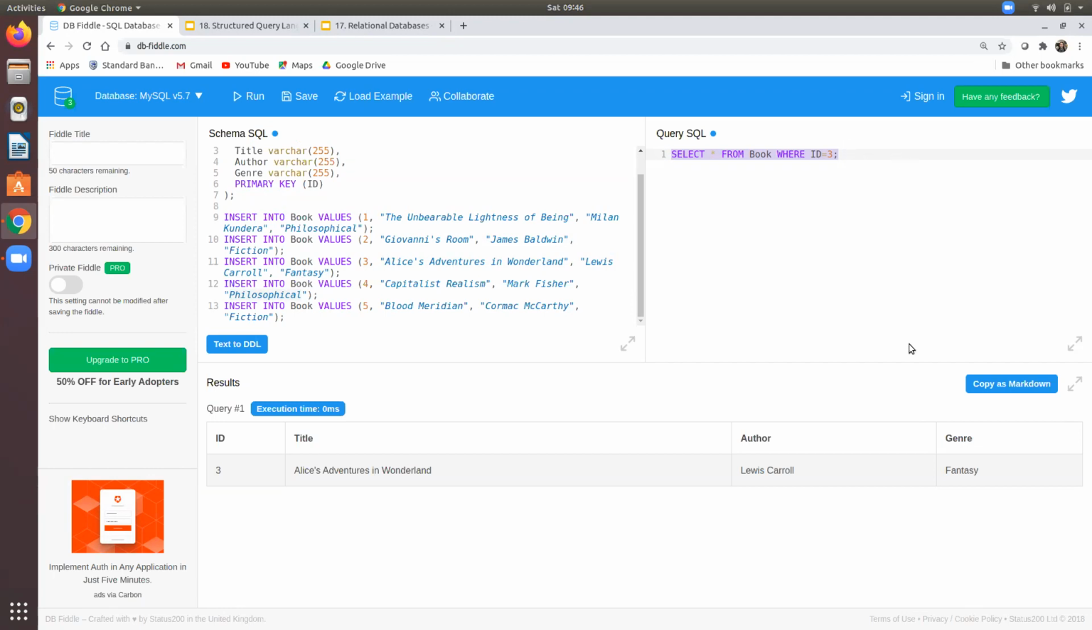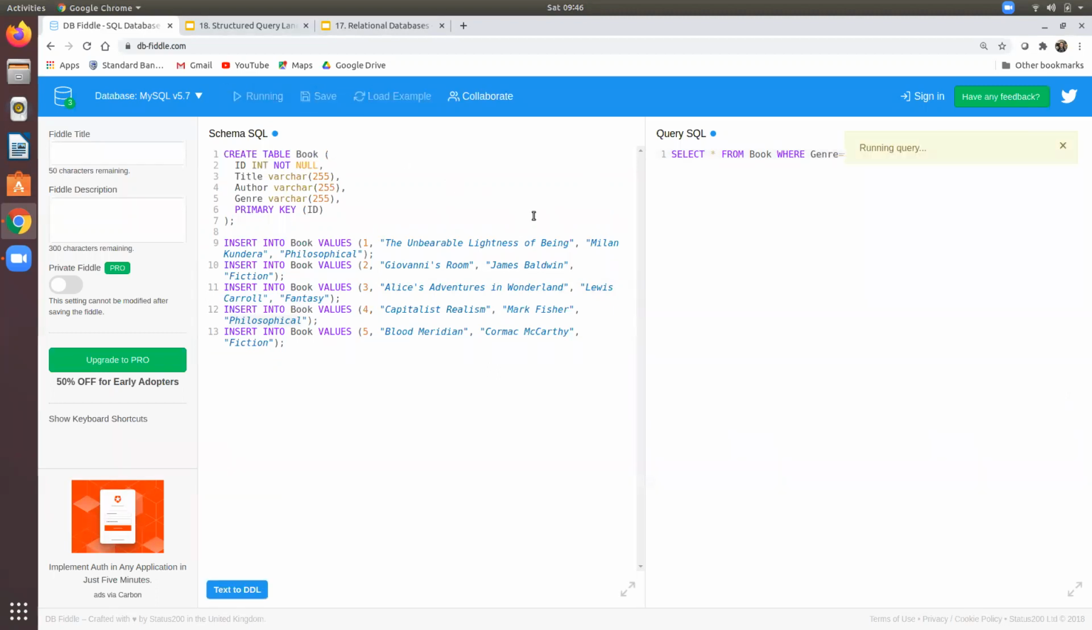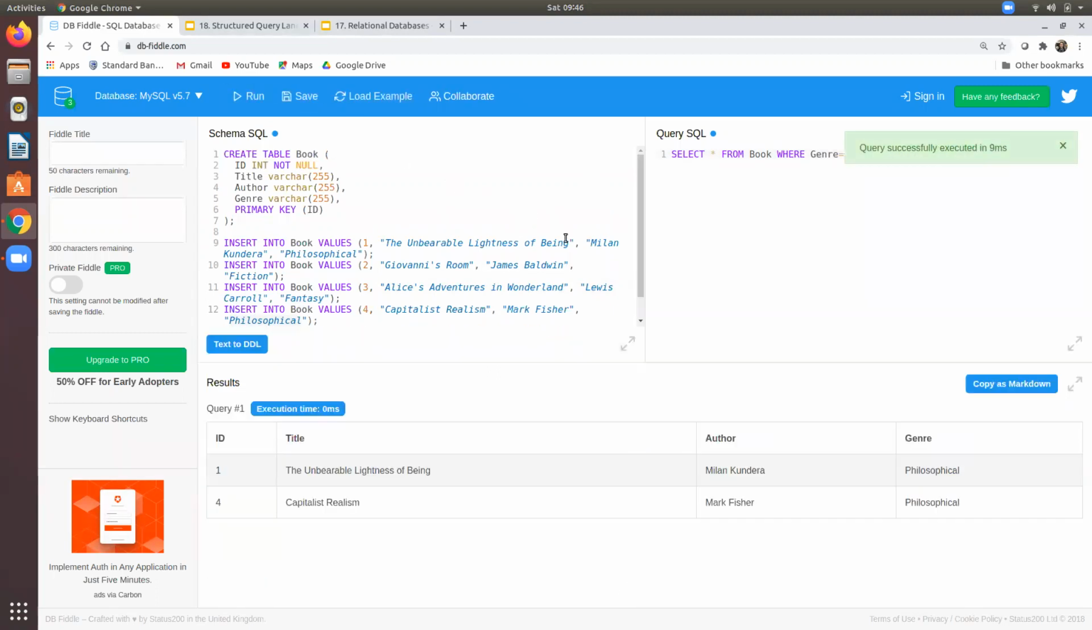Yeah, precisely, Chris, that's exactly it. In fact, I think I'll just copy paste that. Control C, control V. Select star from book where genre equals philosophical. And you can see it now gave us our two books: The Unbearable Lightness of Being, because its genre is philosophical, and Capitalist Realism, because its genre is philosophical.